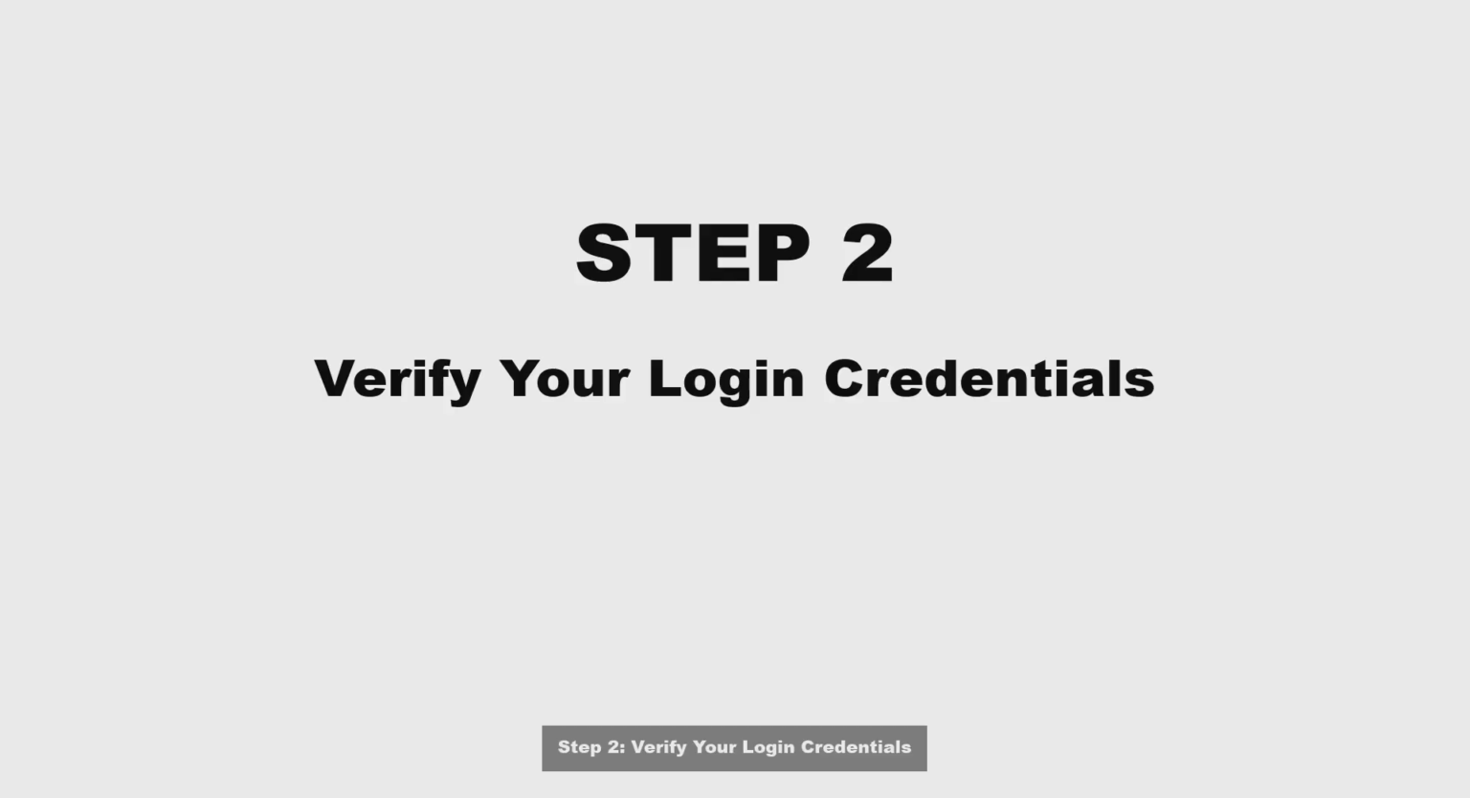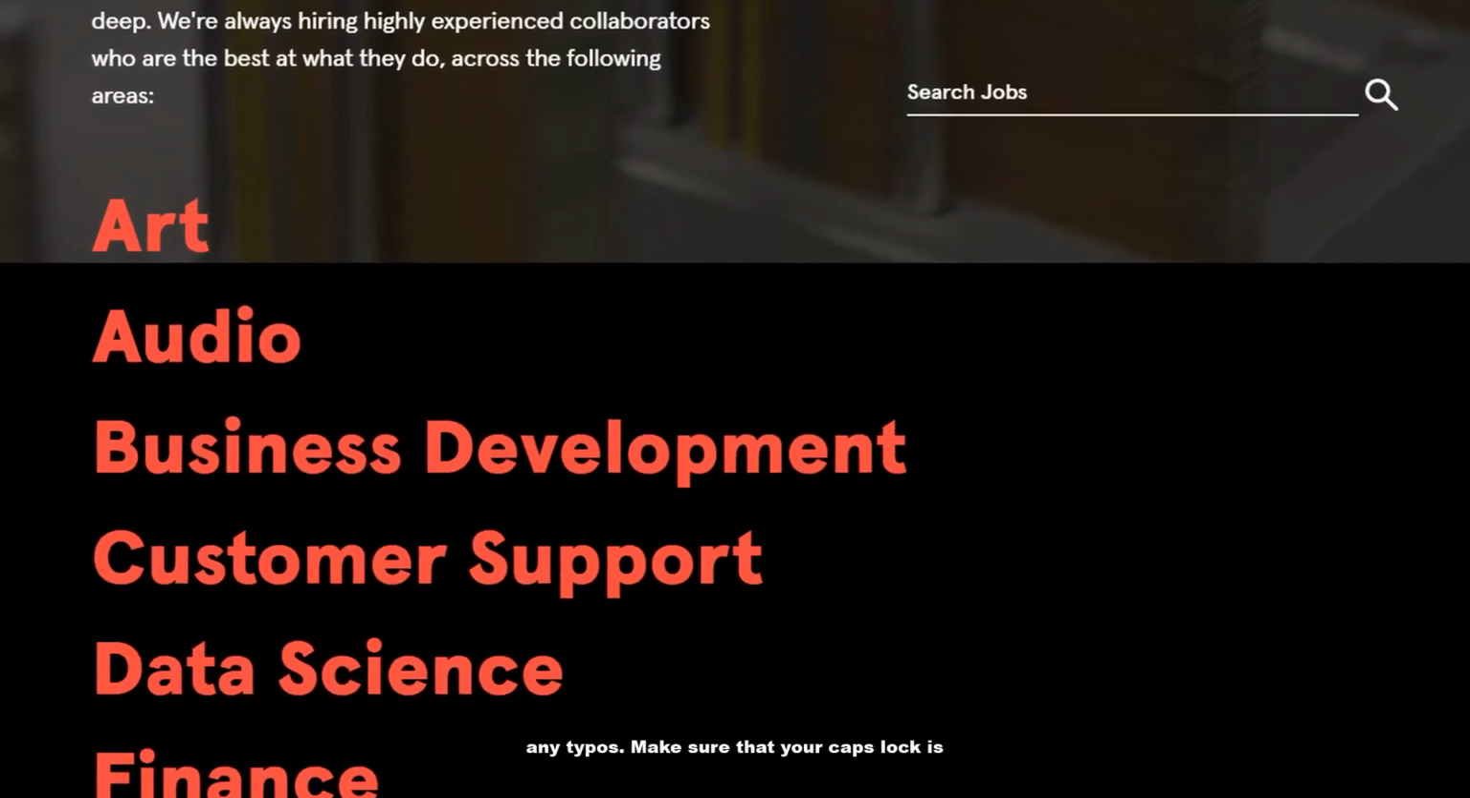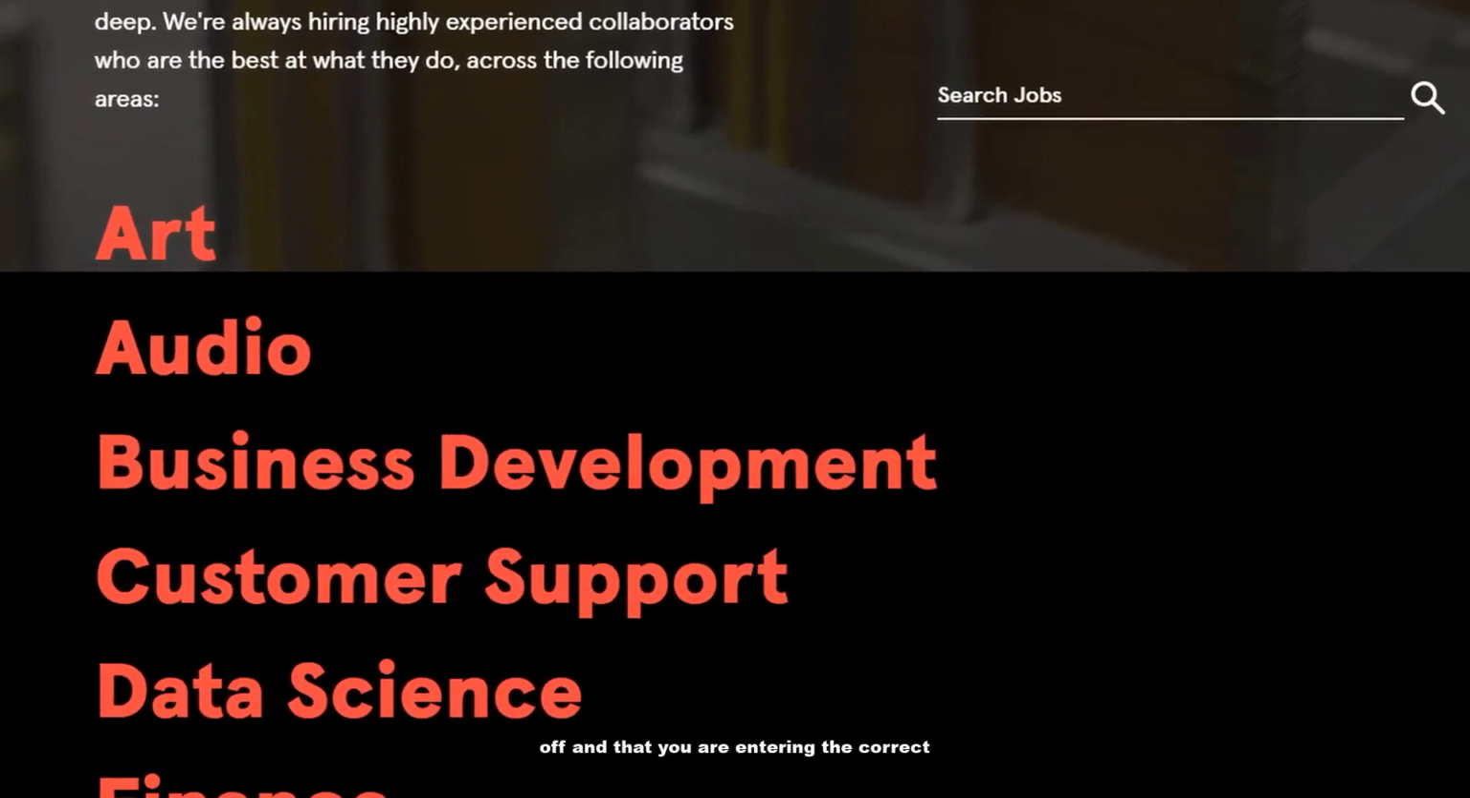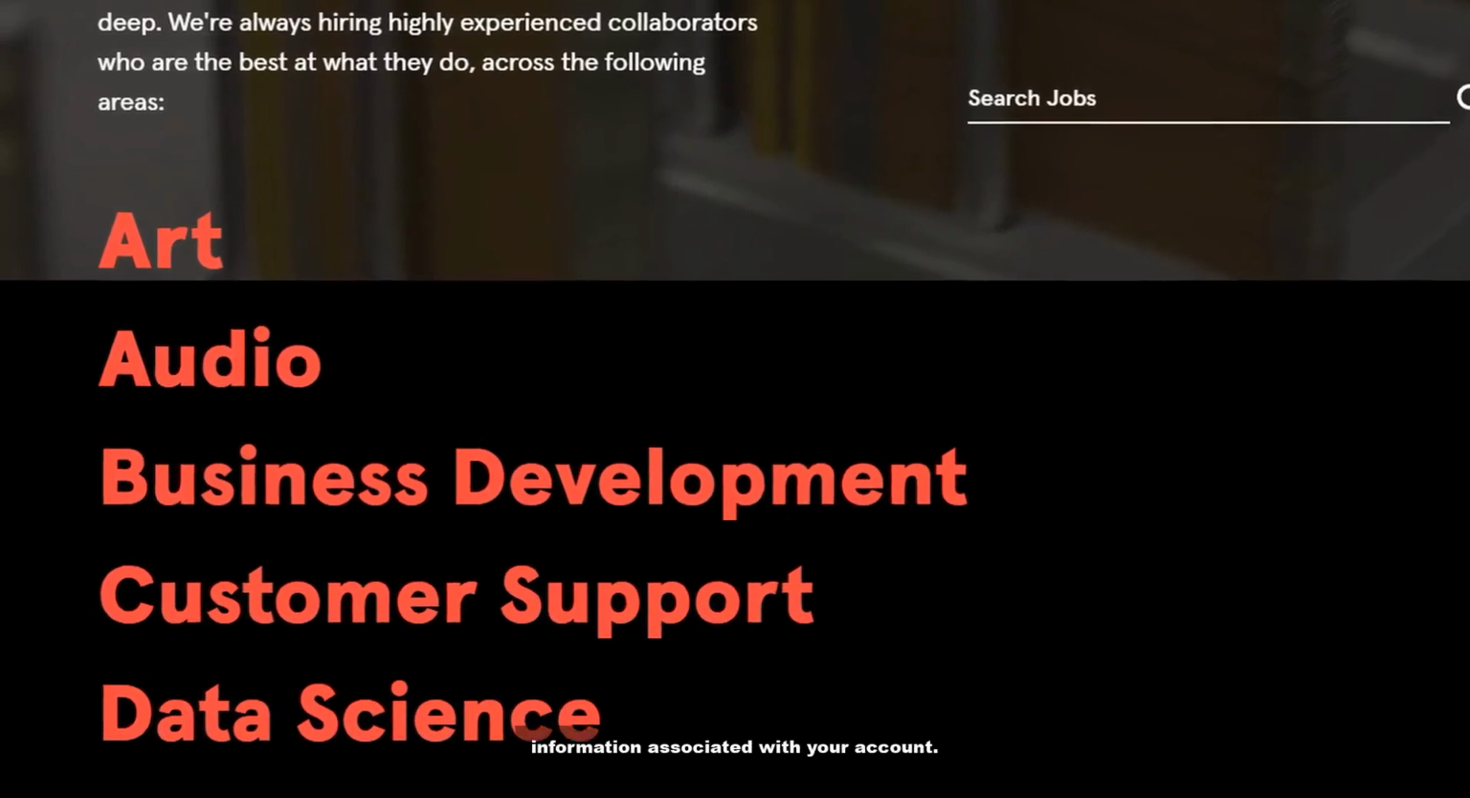Step 2. Verify your login credentials. Double-check your username and password for any typos. Make sure that your caps lock is off and that you are entering the correct information associated with your account.